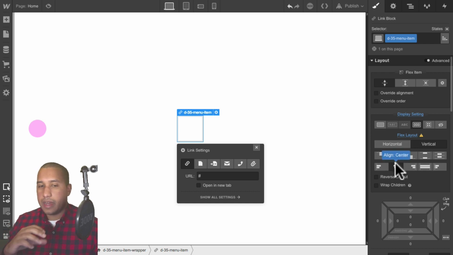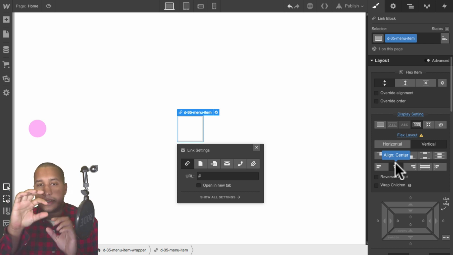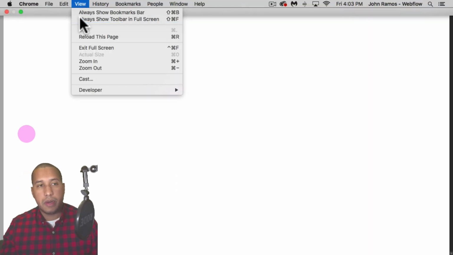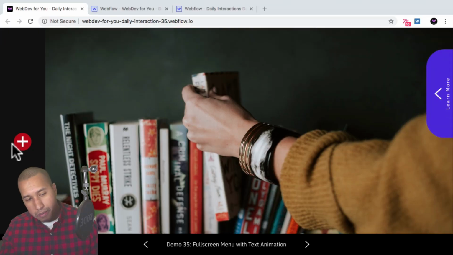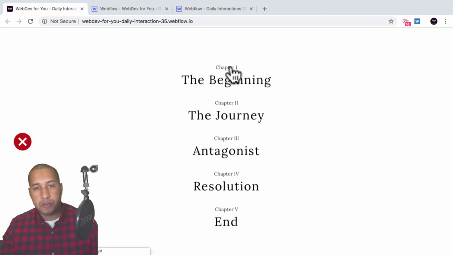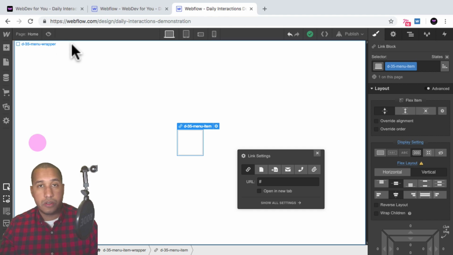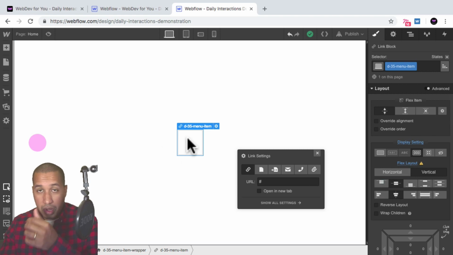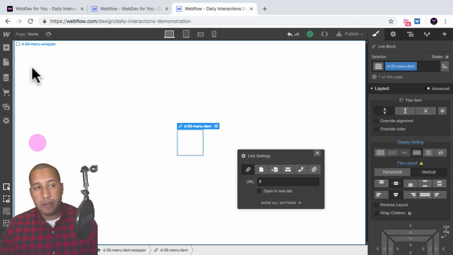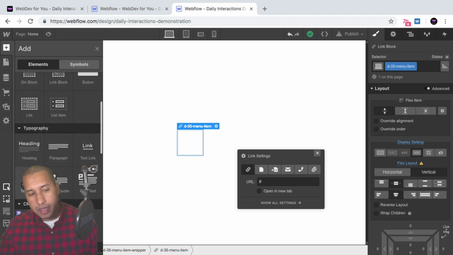So the reason we're adding this to the link block is because we're going to have two texts. We're going to have a small text and a large text. So if we go to the demo right in here and I open the menu, we see we have the smaller text and then the larger text here. So we want those to be stacked on top of each other, so that's why we set it to vertical. Okay, display setting of vertical, justify center, and align center. All right, so now let's add the small text first to the link block. So here with the link block selected, I'll add an element and I'll add a text block.